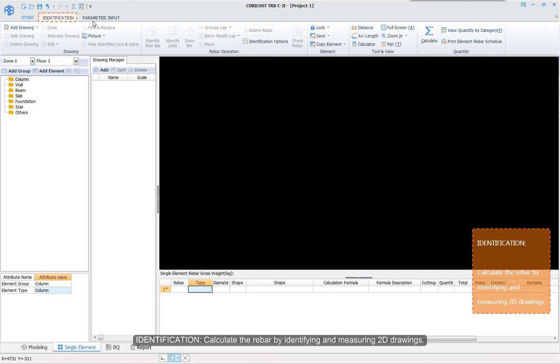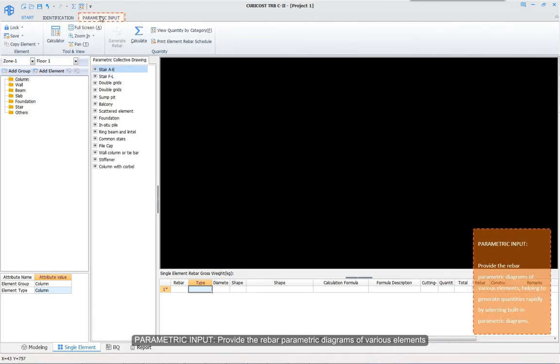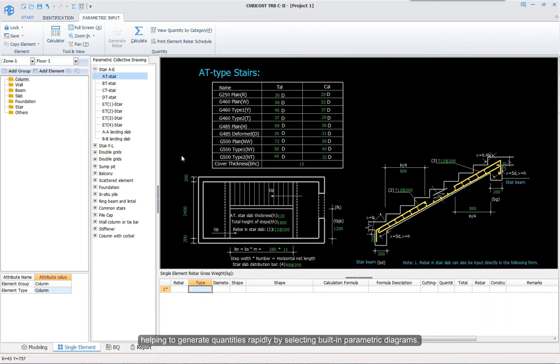Identification calculates the rebar by identifying and measuring 2D drawings. Parametric input provides the rebar parametric diagrams of various elements, helping to generate quantities rapidly by selecting built-in parametric diagrams.